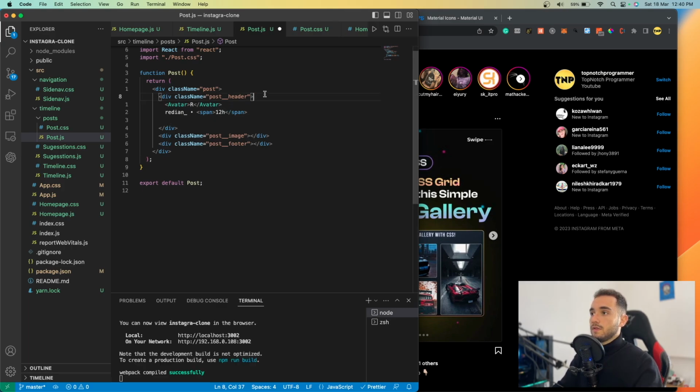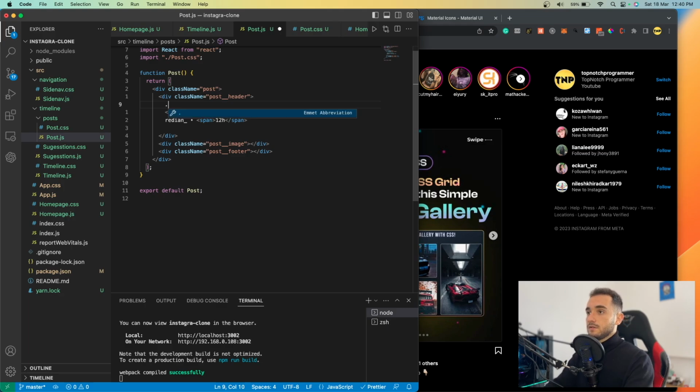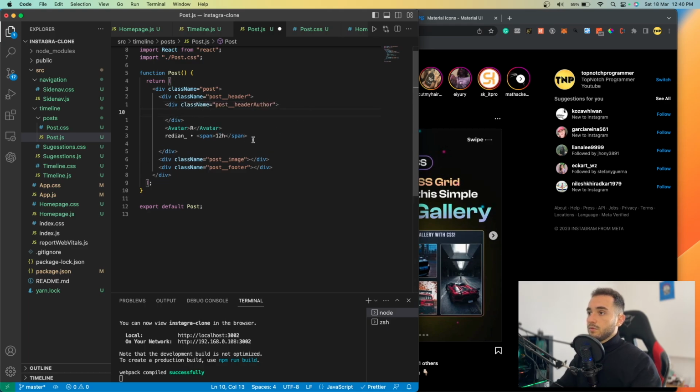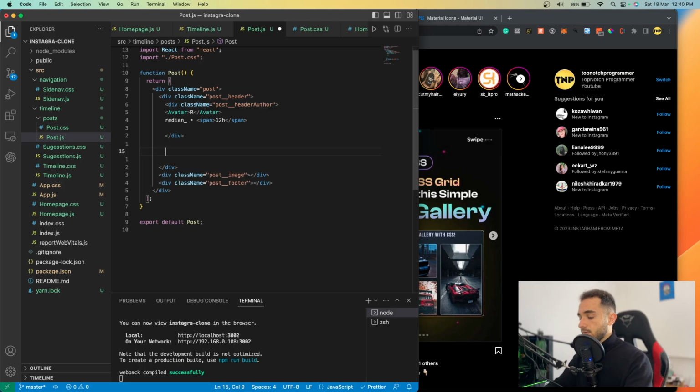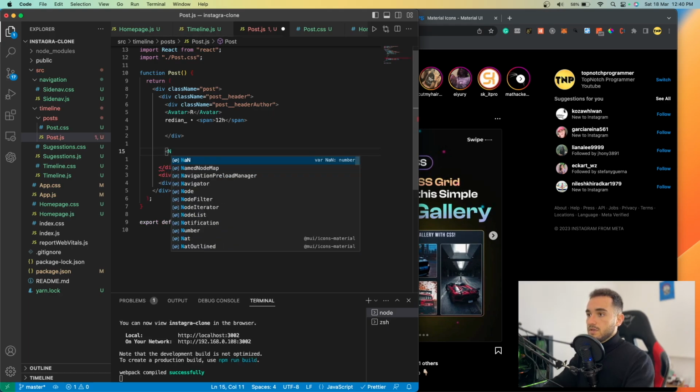Actually, I'm going to put all of this inside a div. So here, just name it post header author. I'm going to name it author. And inside this div, I'll put the avatar, username, and timestamp. So let's copy this and put it here. And below this div, I'll put a more icon. The more icon is going to be more horizon icon.